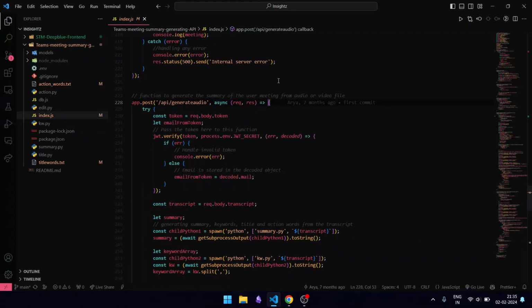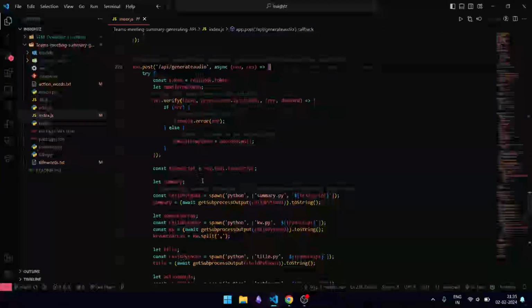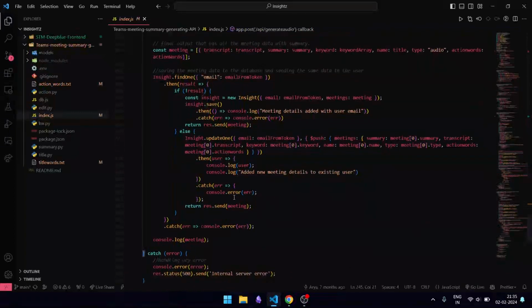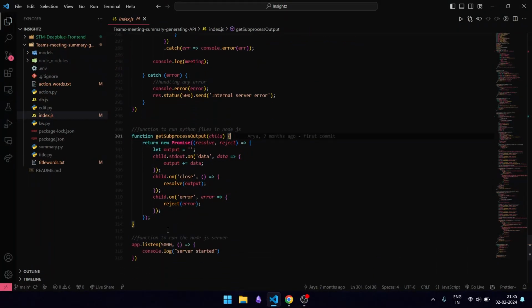Next, we have the function to do the same thing, but for audio and video. In the case of audio and video, we don't have data like who the speaker is and the duration of the meeting, so we don't calculate that. We skip the first part and the rest is the same. We directly start with the summary part, and we store the meeting data in the database as well. And this function is used to run Python files in Node.js.